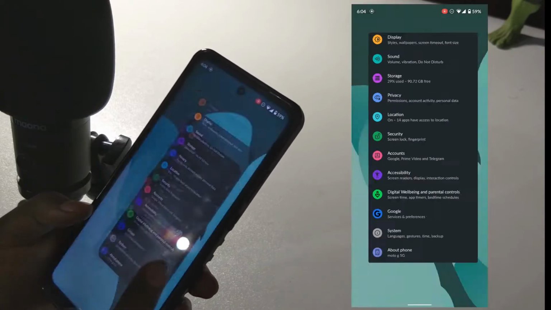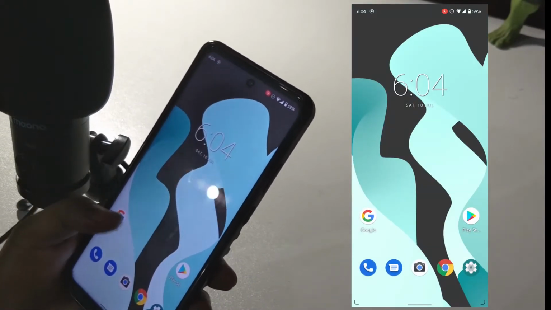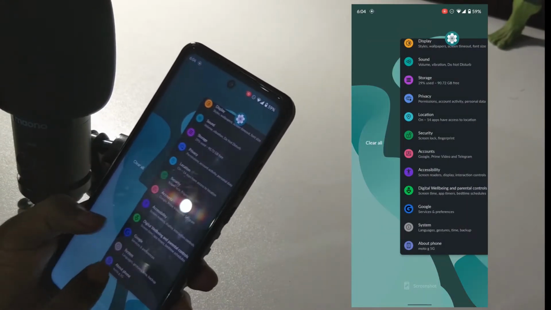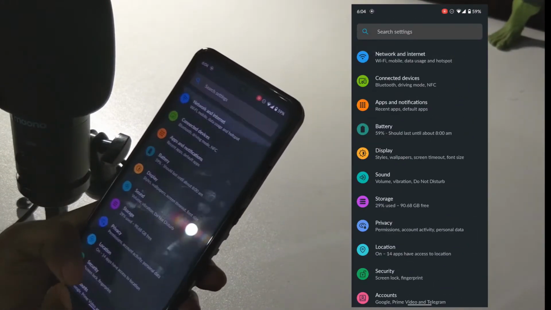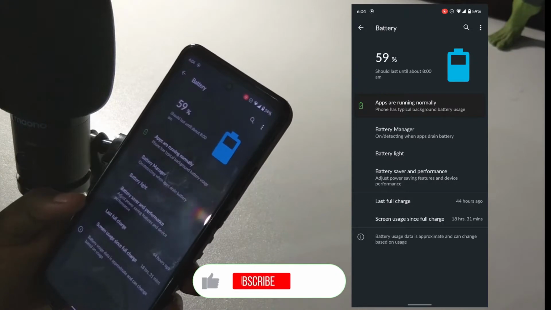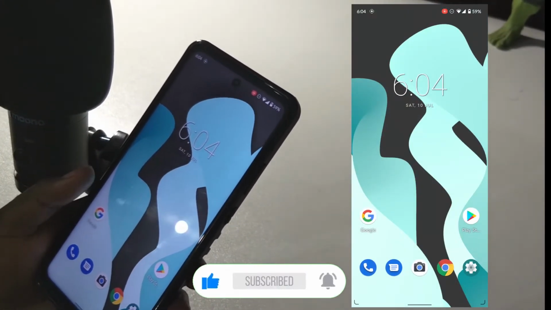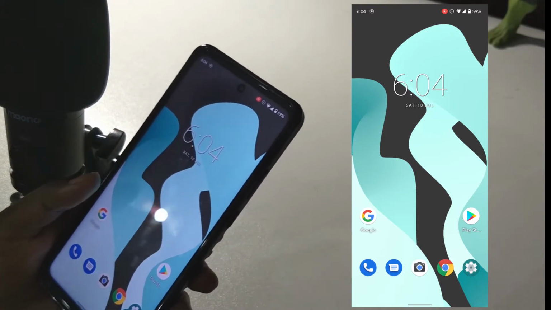So this ROM is based on Android 11 and our stock ROM is still based on Android 10, so it's a good experience upgrading finally to Android 11, and I'll show you what all the features are and what some minor bugs are that I've faced.